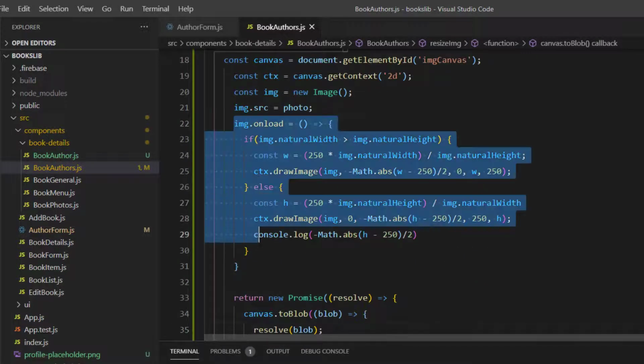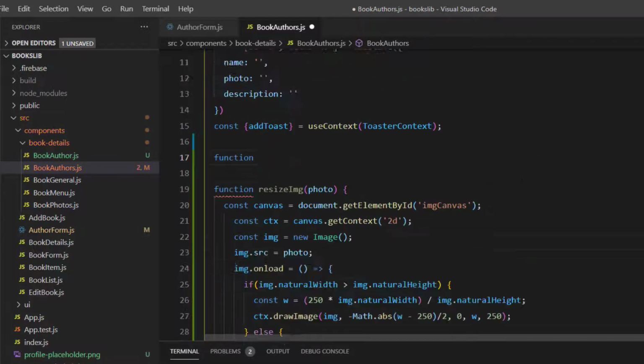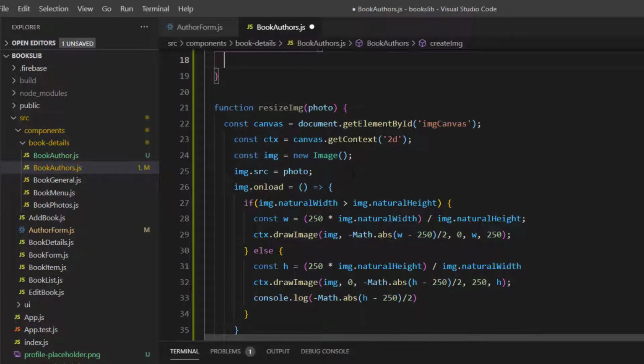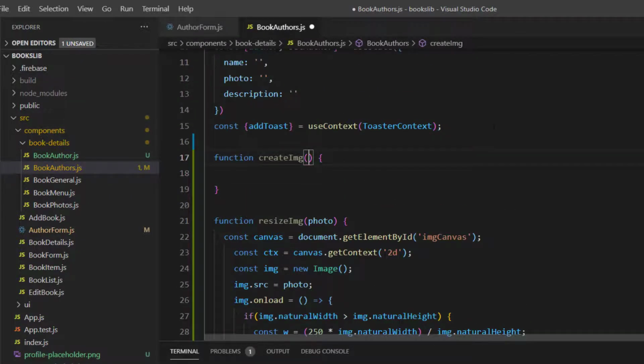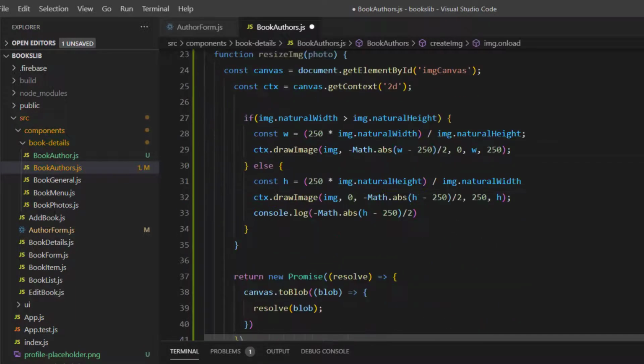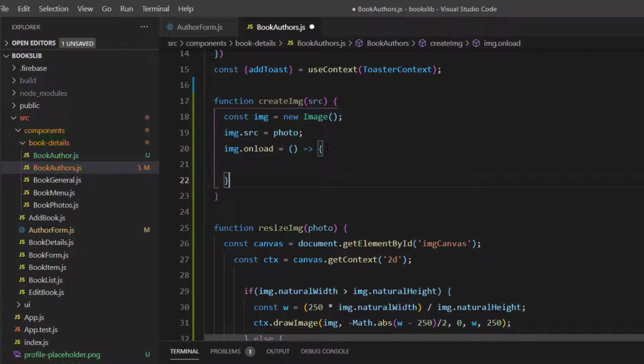Now, another callback that we need to solve also by creating another function. I will name the function createImg, and I need here the src for the image. So I will grab all this code here. Again, the same technique for this callback. I need to wrap it inside a promise.